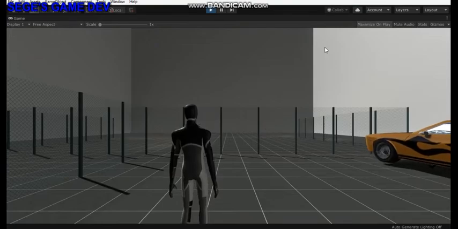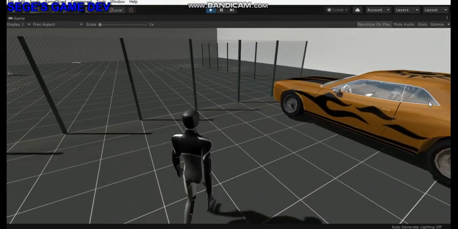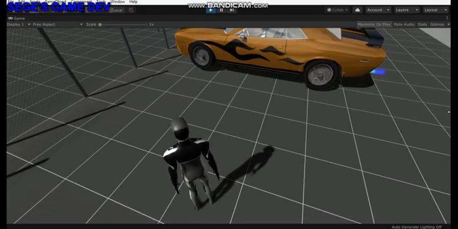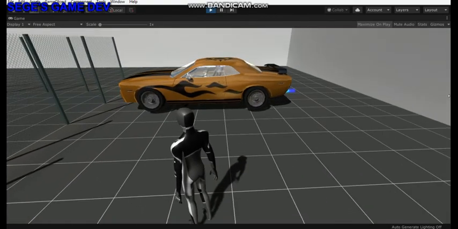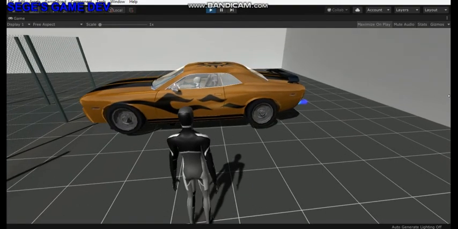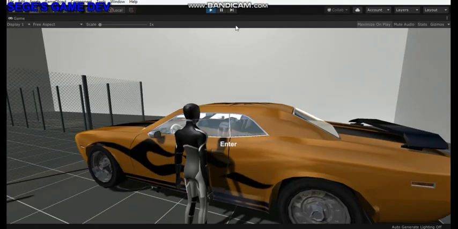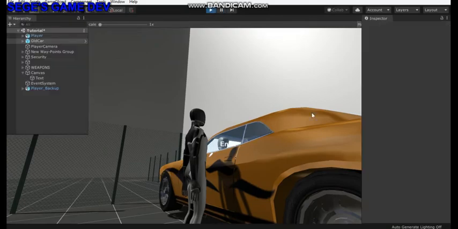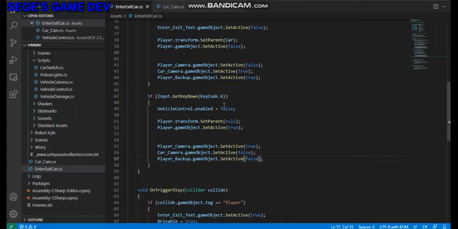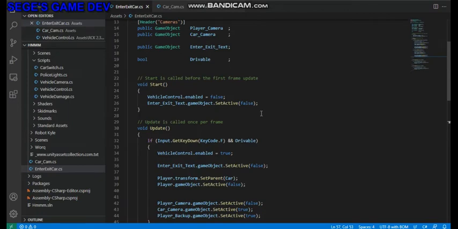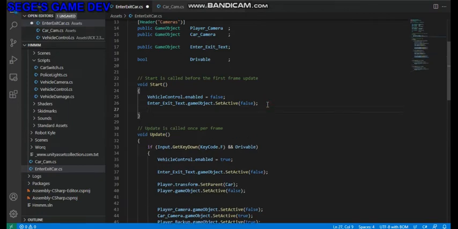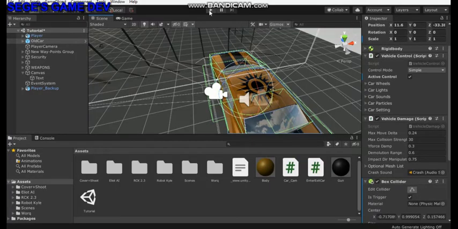Okay, let's go. Okay, I think we made a mistake somewhere. Now let's just go here and add, on the starting of the game, this should be set to false. So now we save this. Okay, so let's test it out.